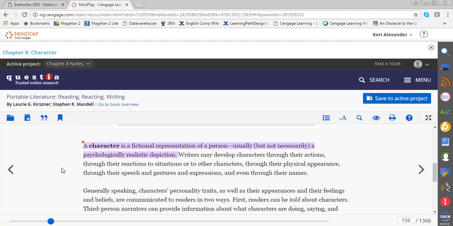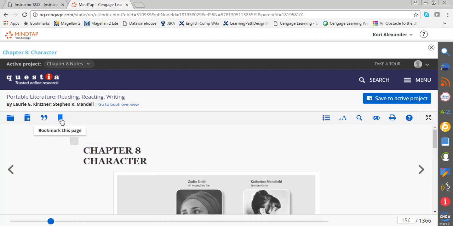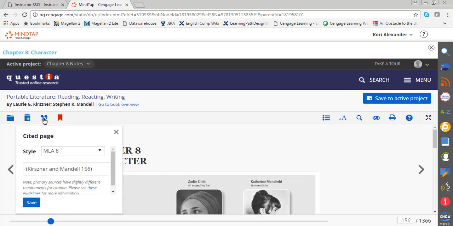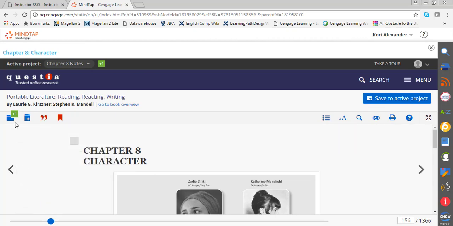A couple of other things that are possible within the ebook itself. Students do have the option to bookmark a page, and they have the option to cite a page. So they can choose their style from the drop-down menu, click Save. You can see when I save, I get this little green pop-up that says +1 above the folder, and we'll take a look at that folder in just a minute.